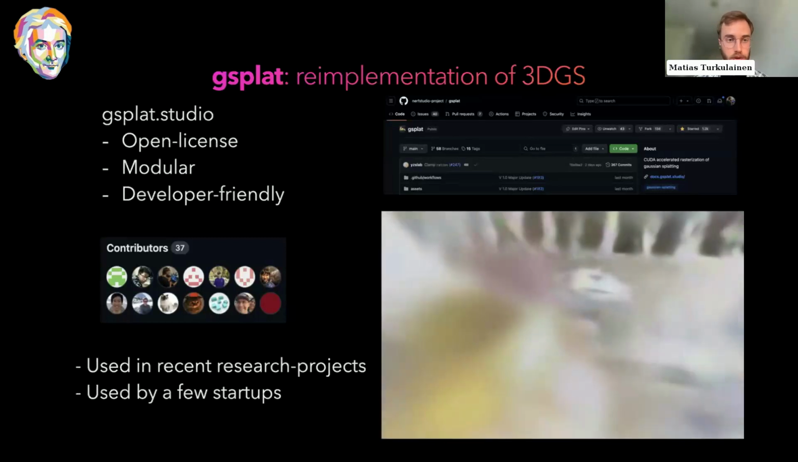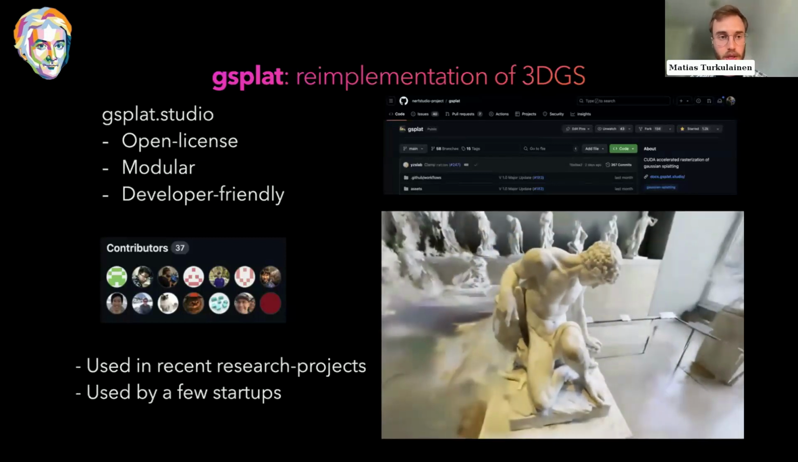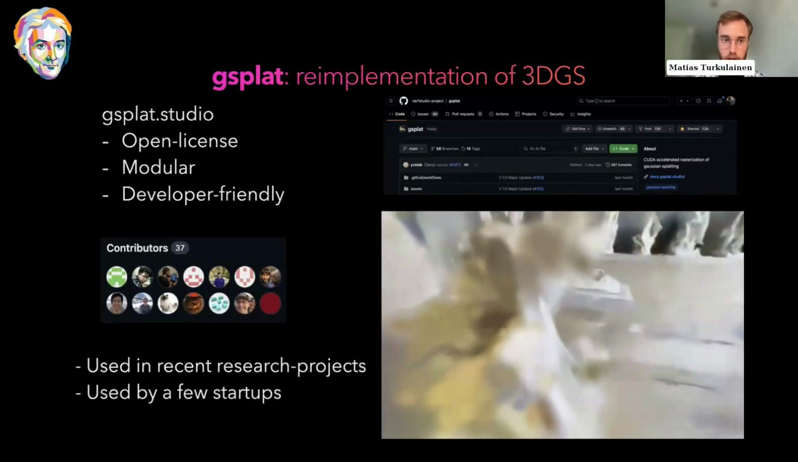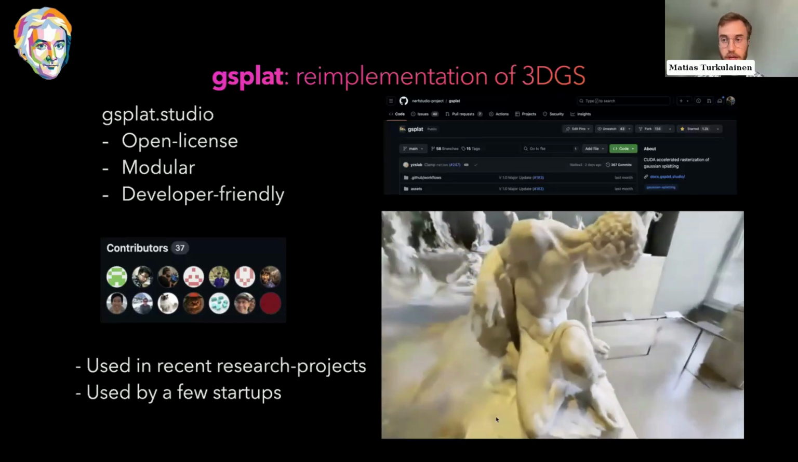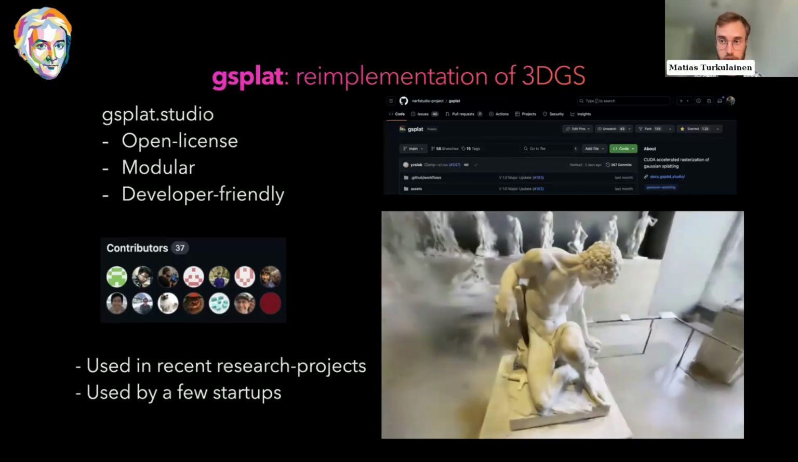It's open source and has a pretty nice Apache 2.0 license. It also takes inspiration from Nerfstudio and tries to do everything in a modular, Pythonic way, and in a developer-friendly way as well. So it's easier to add new ideas or new research projects into the original code base.